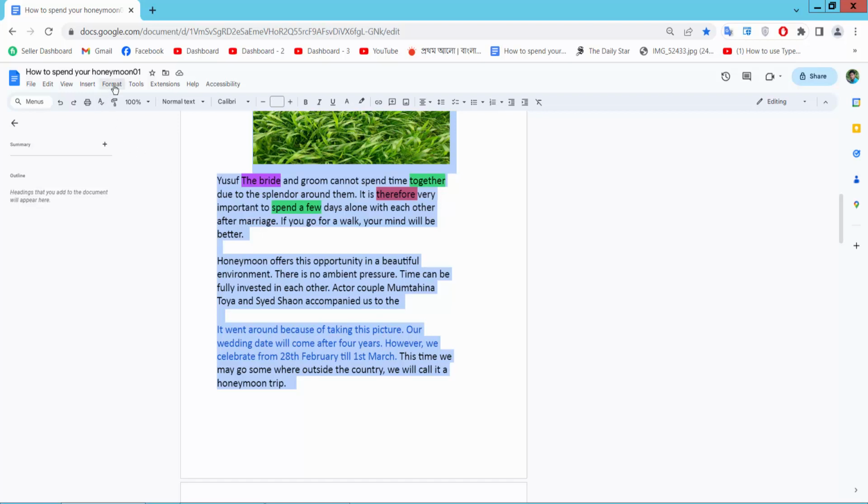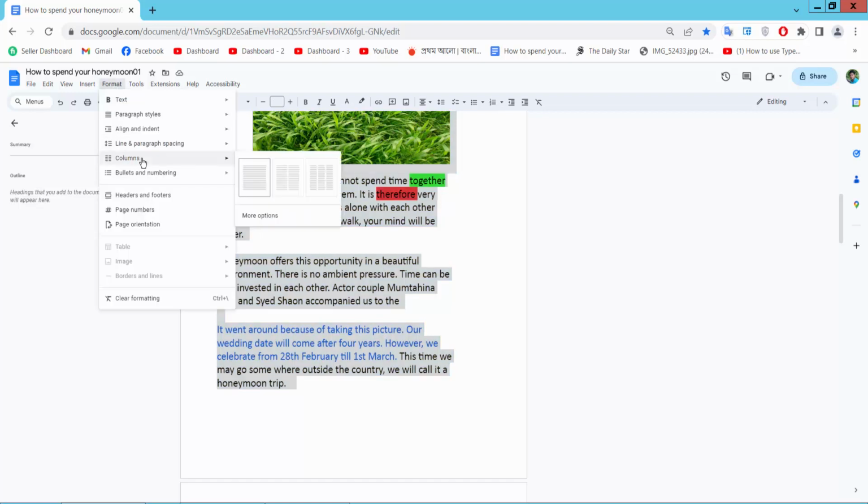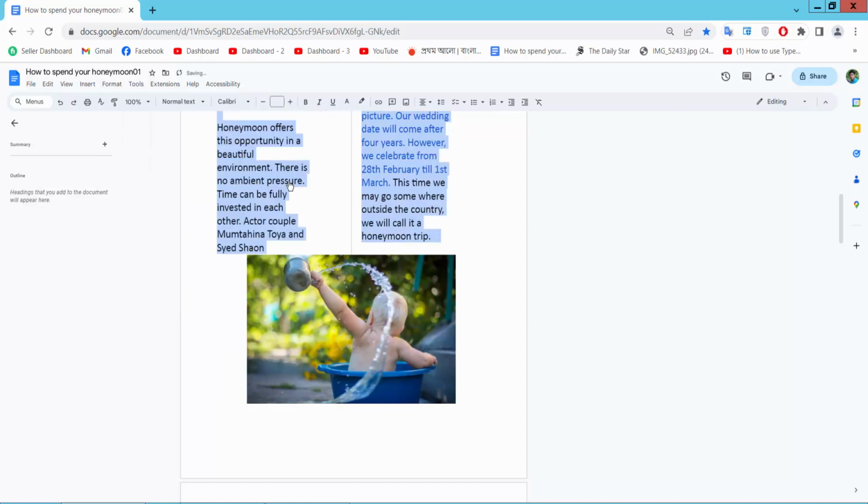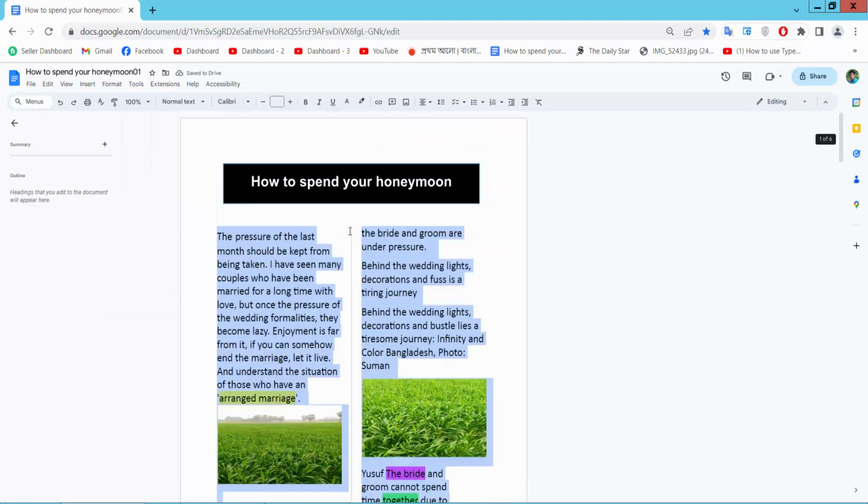Now select the Format option and select the Column option here. You can choose the two columns or three columns option. I'll add two columns, and see this, two columns already added.